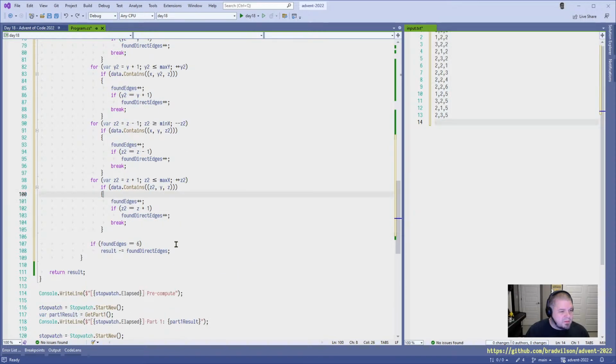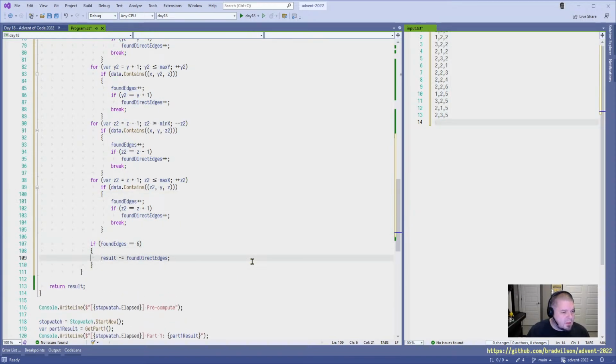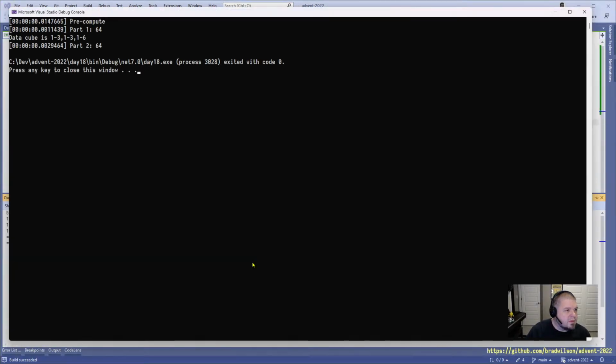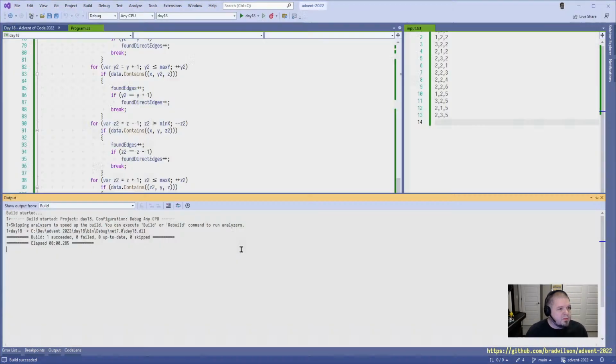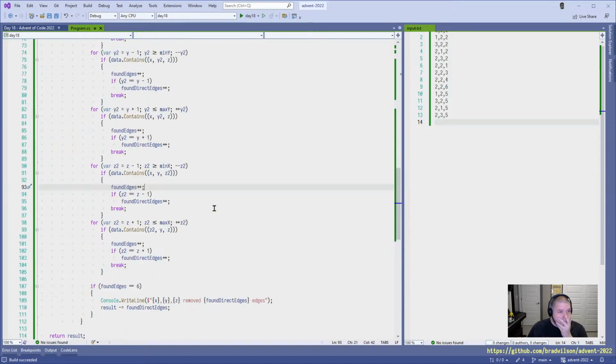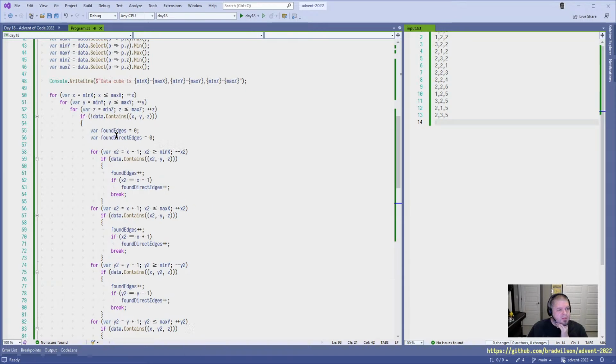So we should still see console write line x, y, z, removed, found direct edges, edges. Let's do that. So data cube is blah, so we didn't find anything. So something's wrong with our logic here. What is wrong with our logic?